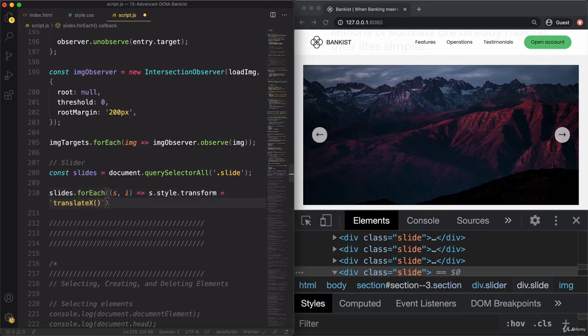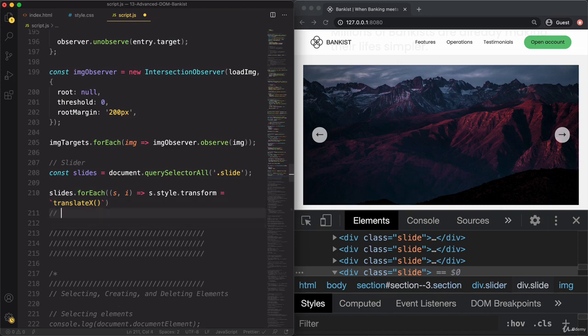And then here is where we have to specify the value. And that value is going to be in percentages. And let me just write down here what we want. So the first slide should be at 0%. The second should be at 100%, then 200%, and then 300%. And that's because translate x will basically move them to position 100%. So the width of each of these images is 100%. And so then the second image will start right here at the end of the first one. Then the third one will start right after the second one, which is at position 200%, and then 300.